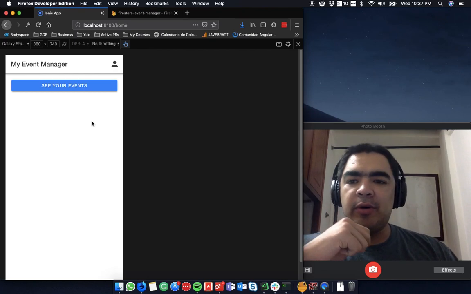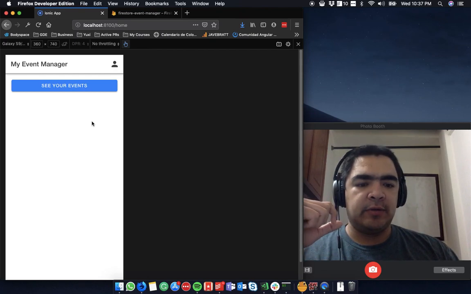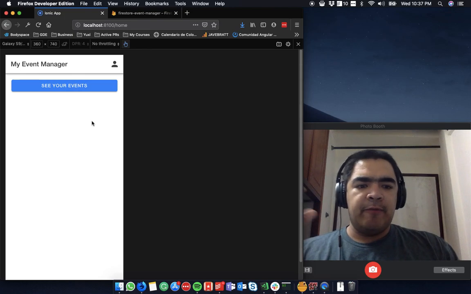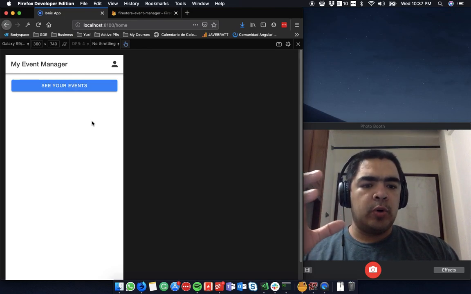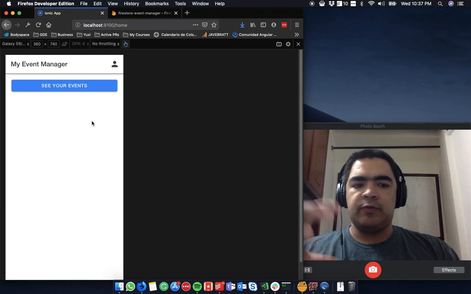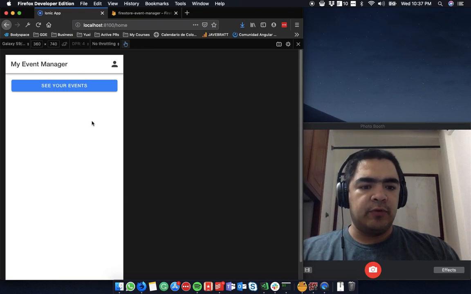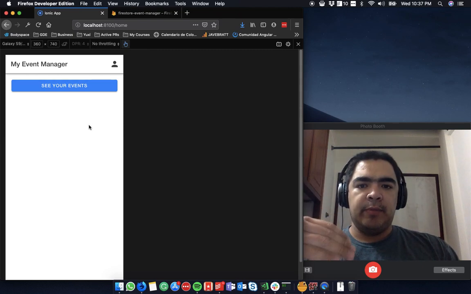Hey everyone, today we're going to talk a little bit about role-based authentication. I've been getting a question lately about how to show or hide different parts of your app to different kinds of users. Let's say, for example, if I have an admin, I want the admin to see more information than the regular users.